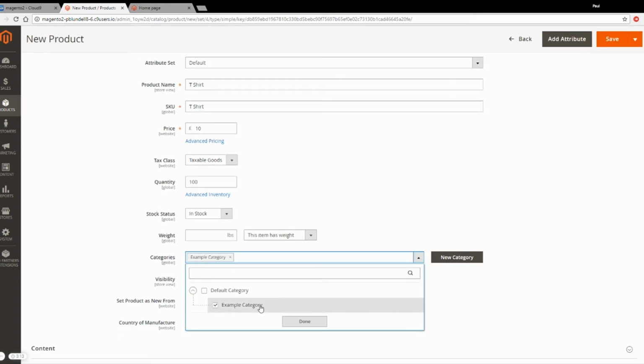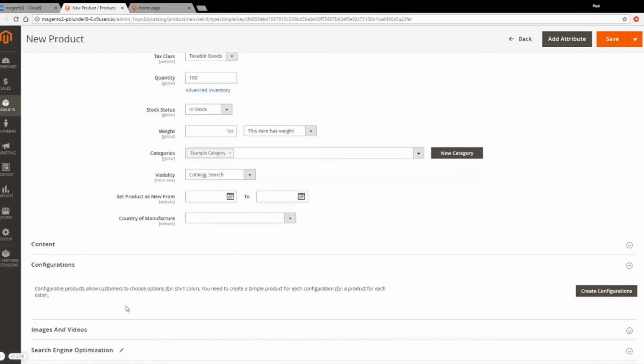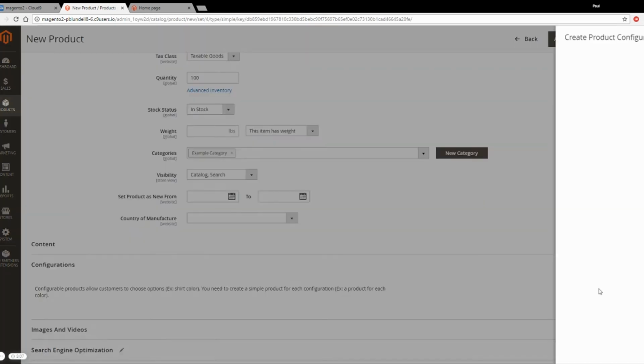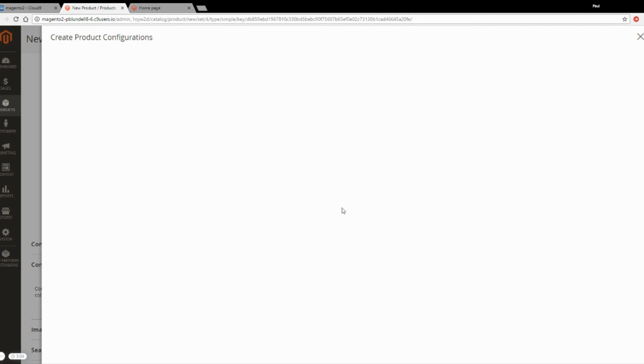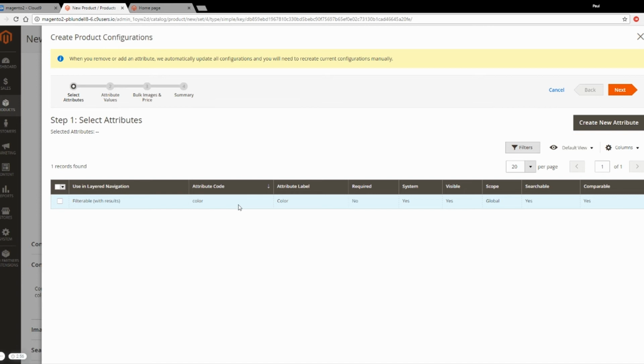Once you've done all of them, you want to scroll down to the Configurations section and click the Create Configurations button. From the first step here, you'll want to select that color attribute that we've just edited. As you can see, it's the only thing here at the moment.